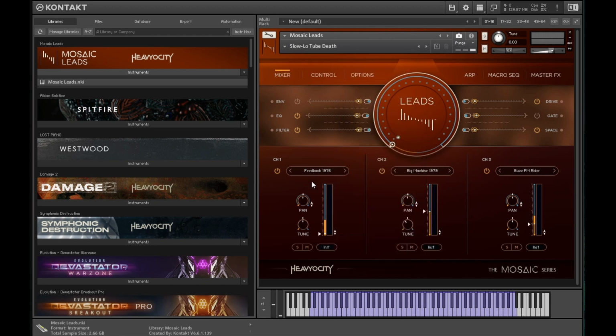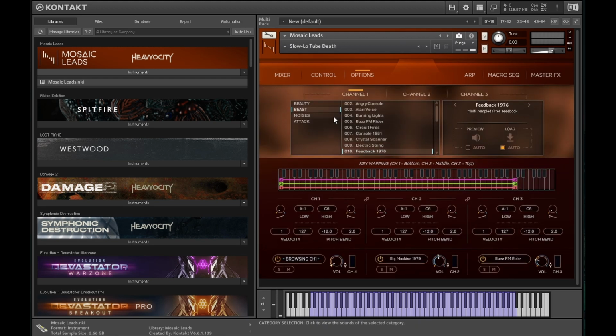Much like the other Mosaic libraries, all the patches are pretty much divided into three different layers. So you have these individual channel controls 1, 2, and 3. And also you can jump into any of the layers and browse the rest of the library. We've got a few categories: beauty, beast, noises, and attack. So you can literally just go through and select any sound you want. You can also preview them, which is a nice way of browsing it.